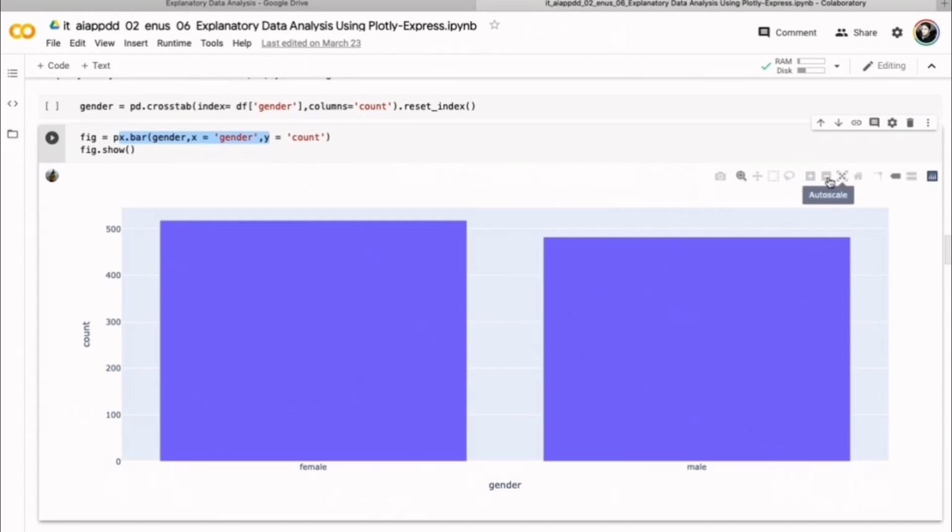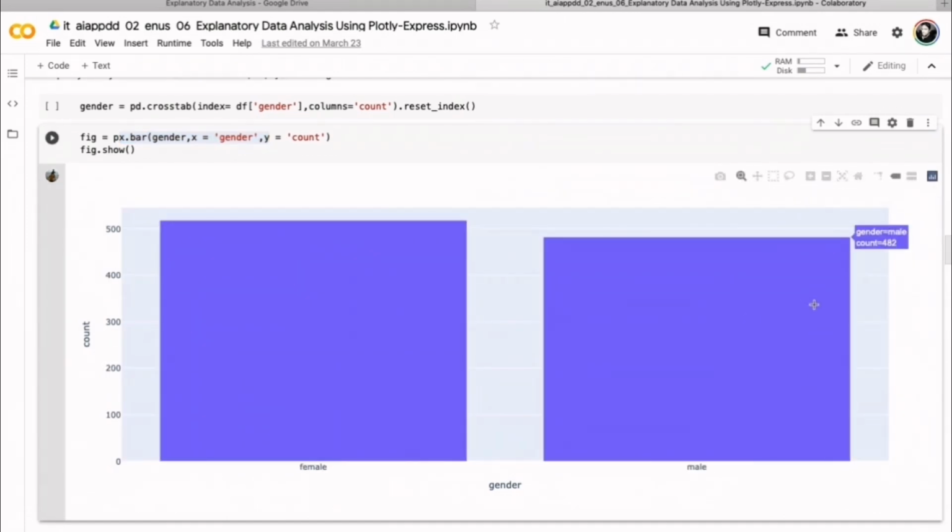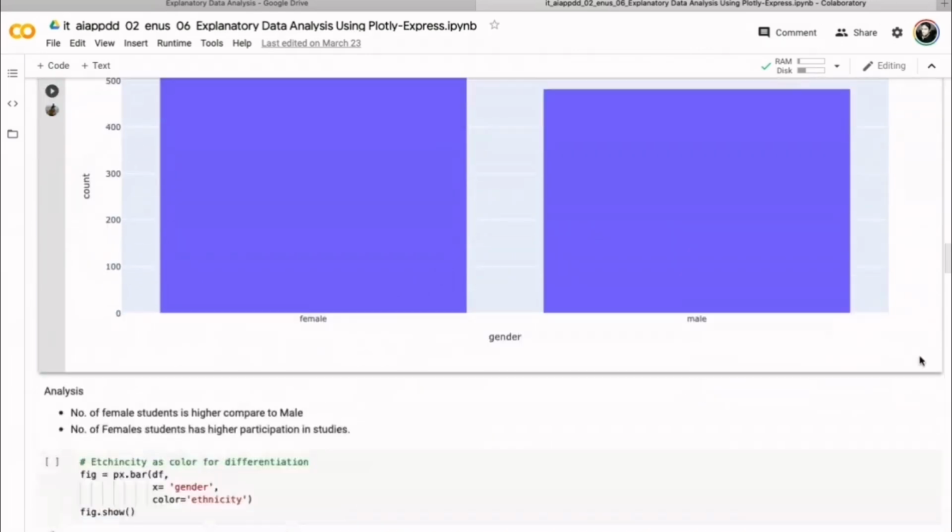You have an option to save this. You have an option to auto scale or reset. So if I just want to select this, for example, I can again go back to home and reset the axis. This is where the interactive element comes into the picture, which is to say that you have a huge amount of interactivity available.